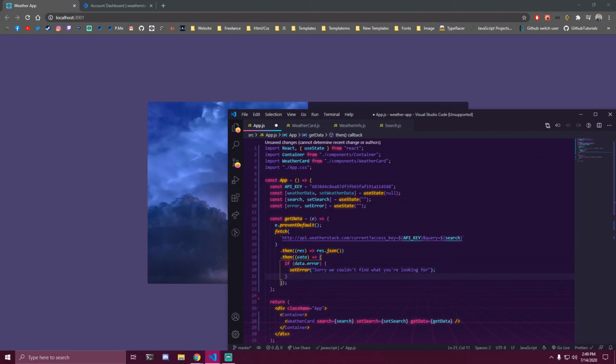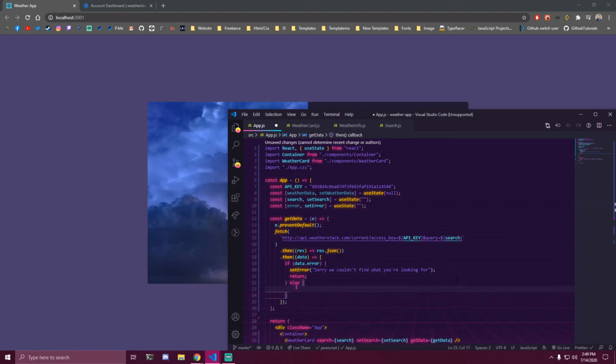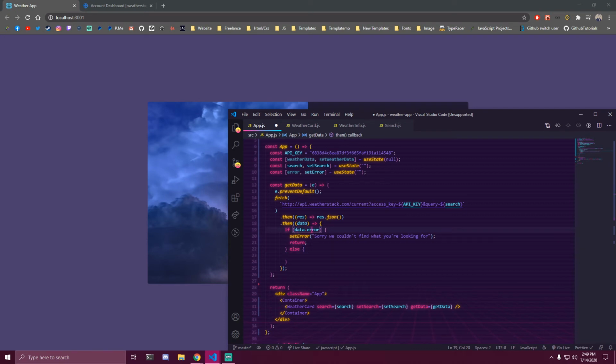And then under that, so under this line set error, we're just going to have a return. And then here we want to have an else. And inside of else, so if there are no errors, here we want to set our state, which is set weather data, to that data we got. So this. So now we're gonna have our data stored inside our state that's called weather data, because we're setting it here.